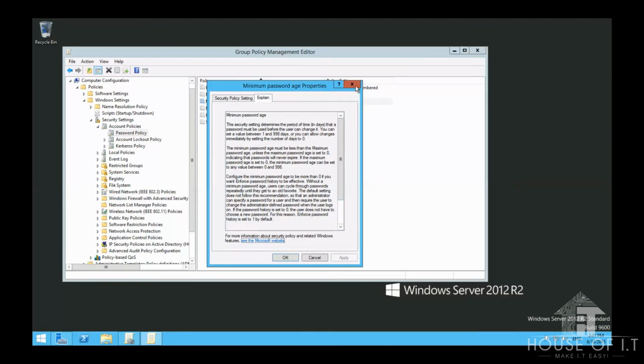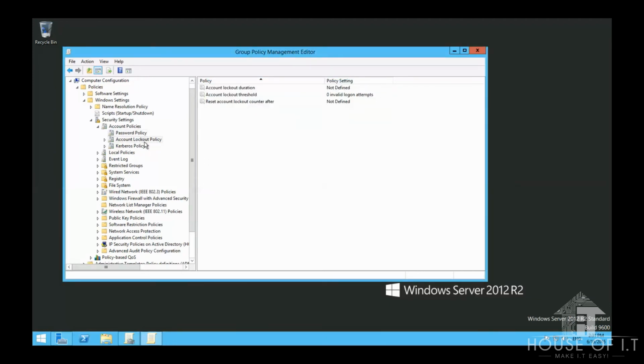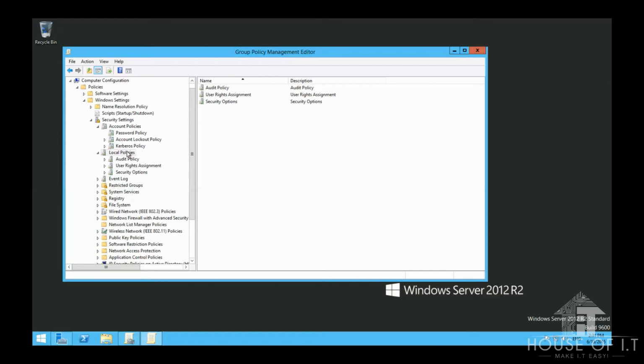And here are the account lockout policies, which basically contain everything regarding login attempts. By default, there is no enabled lockout policy, which means that hackers could perform a brute force attack against the server to gain access to the computer. You don't want that to happen, but if you enable these settings, that gives you a lot more protection against these attacks. Then here under local policies, there's the user rights assignment.